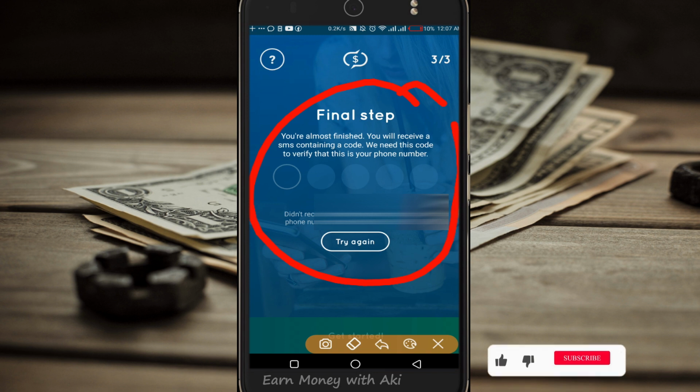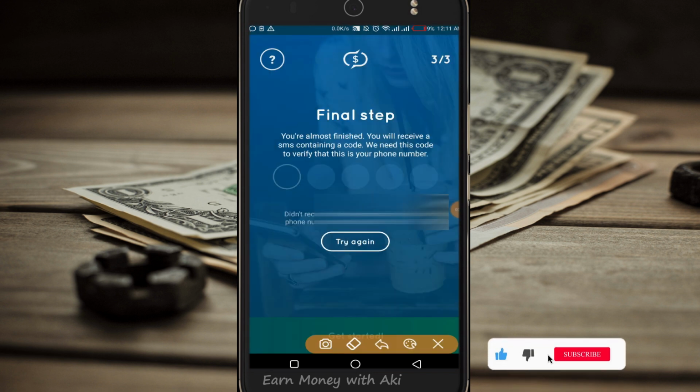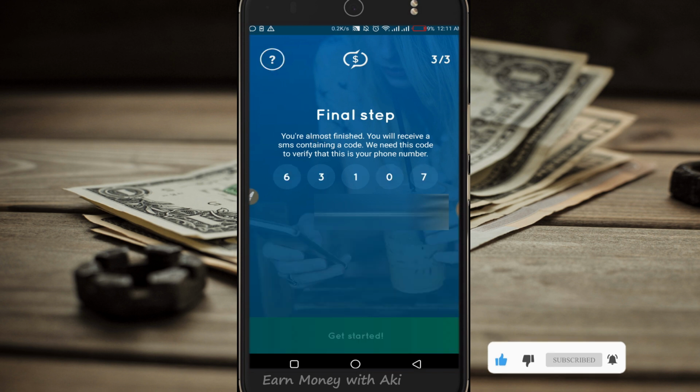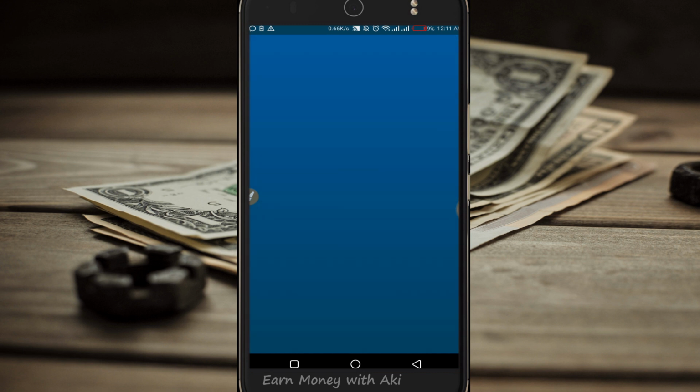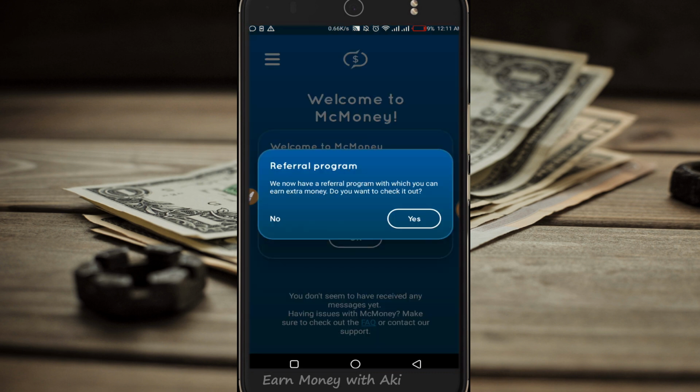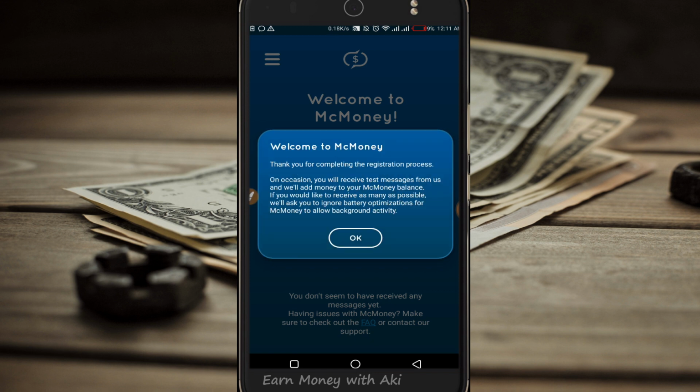After you wait for 30 seconds or less, you will receive an SMS, and enter the code that is 5 digits. This application provides a referral program with which you can earn extra money. You can share your referral with your friends and family. On occasion, you will receive text messages from this application and they will add money to your MC Money balance.